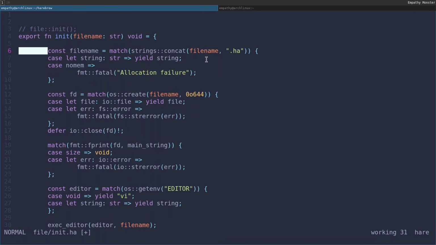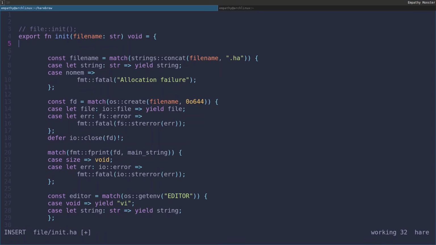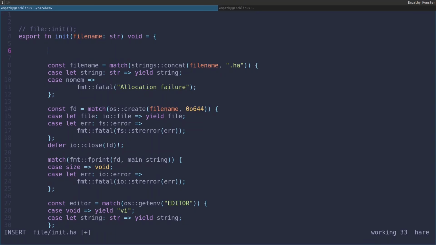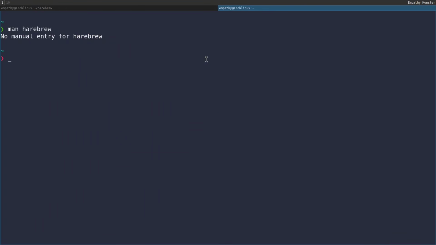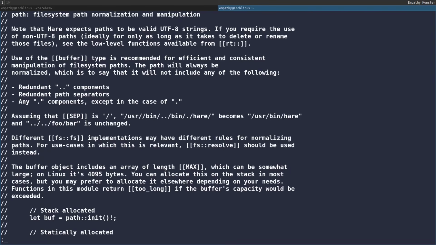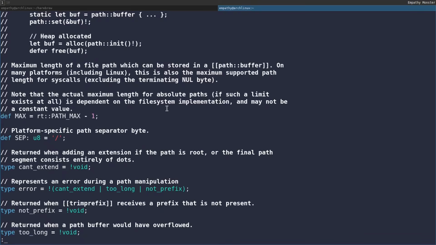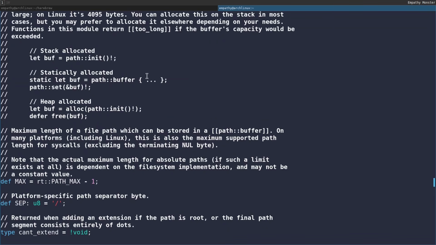So this is a dynamic allocation, and we want to refactor this. Now in this function, it's probably fine to do this, but I want to try and avoid dynamic allocations. And so let me go ahead and pull up the documentation for what we want to use, which is the path module. And we are going to allocate this statically. And so this gives us a basic idea of how to use this.